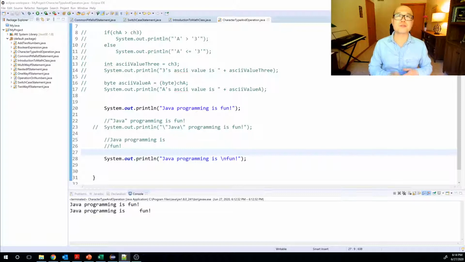A smarter way is to compare their ASCII values, to see if a character falls into the range of a digit, or a lowercase letter, or an uppercase letter. Actually, in Java, you don't have to do something like this by yourself.